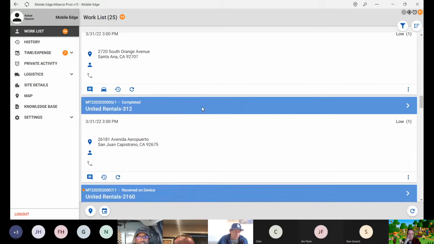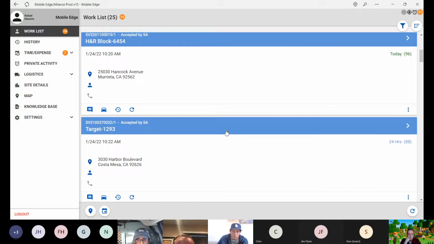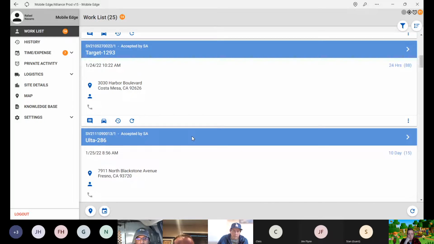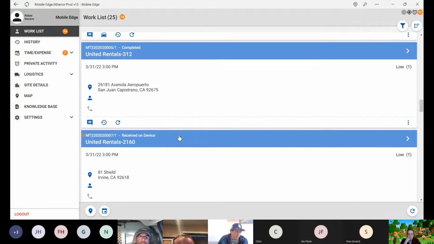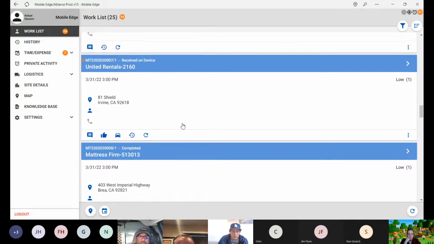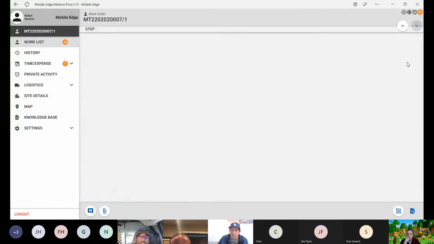I don't have it. So we're going to go through the simple opening and closing steps on a ticket. And we're going to go to PM ticket. So we're going to go real quick to this one right here, this United Rental 2160. And so the first thing you need to do is just drill in using this. I'm going to keep it simple right now. I'm not going to overcomplicate things or over explain. We're going to drill in here.